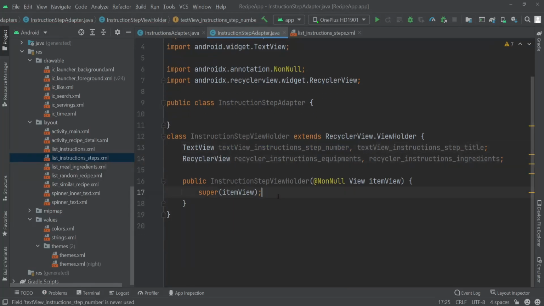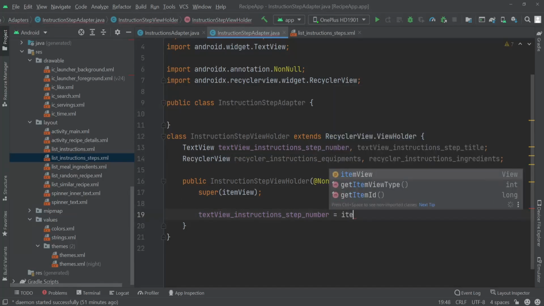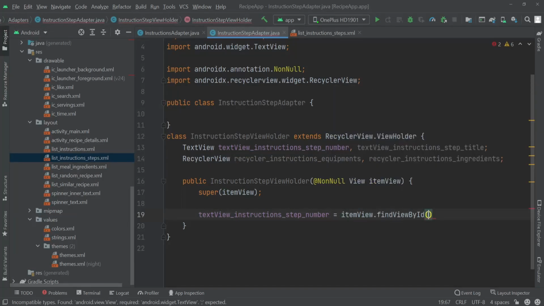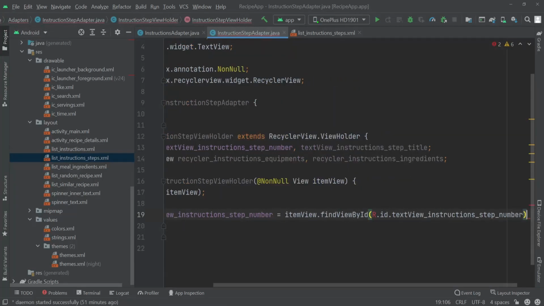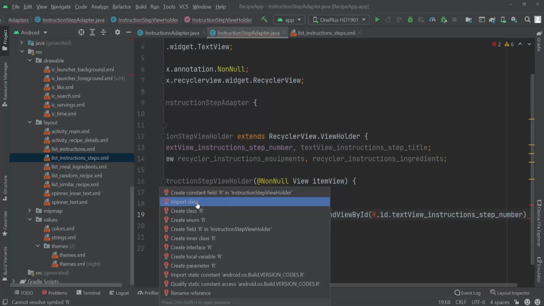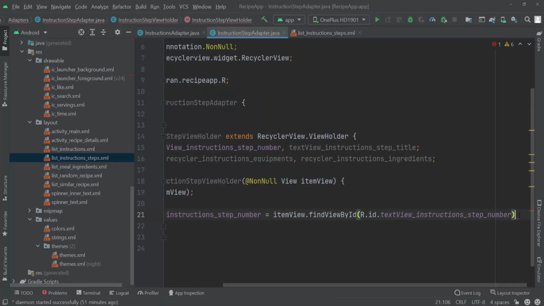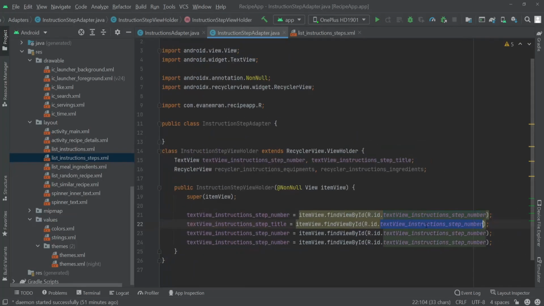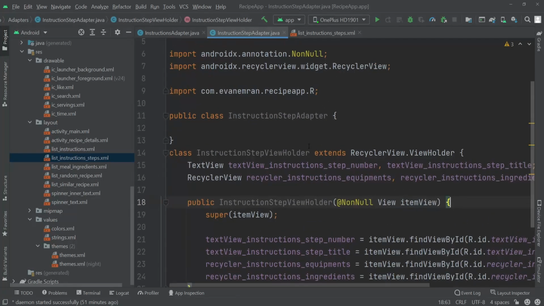So I'll copy its ID equals item view dot find view by ID r dot id dot instruction number, error, hit alt enter, or click on this bulb and click on import class. Okay, so similarly I'll add these three also. Okay, so here I have initialized all these four objects. Okay, so now we can work on this instructions adapter class.